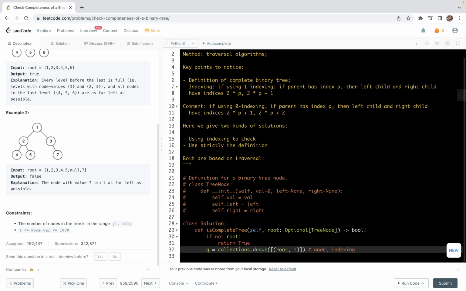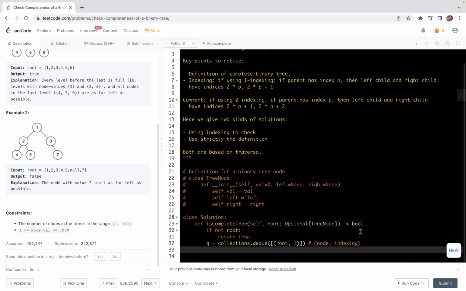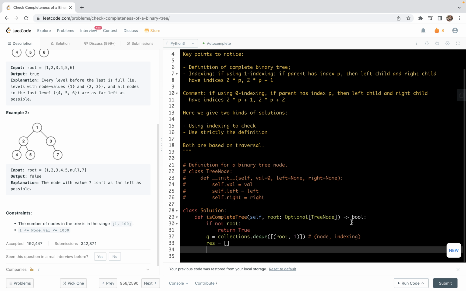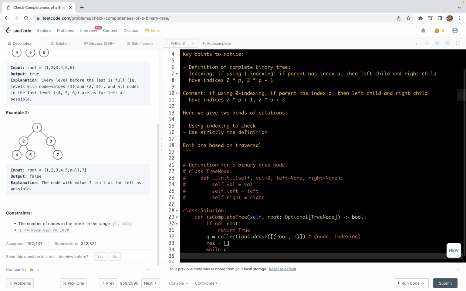And then we're going to initialize a collections deque. I'm going to use this as a queue. In other words, I'm going to do breadth first search, if you would like to say that. So here we can use root. Here I'm using one indexing, so you can regard this as indexing or coordinates. Here we are storing node and index, if you like.